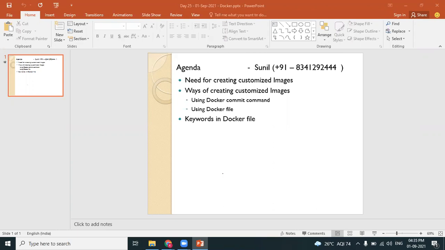But is there any need for creating customized images? If yes, how do we create customized images? Our plan is to learn how we can create customized images, and there are two ways. As you can see on the screen, the first is by using the Docker commit command. The other one is by using the Dockerfile. Then we will learn the keywords used in the Dockerfile, and we'll also see practically how to create customized images. This is our plan for today's session.